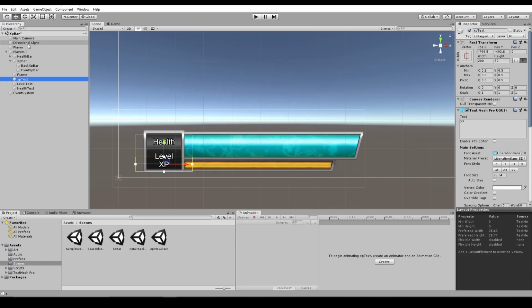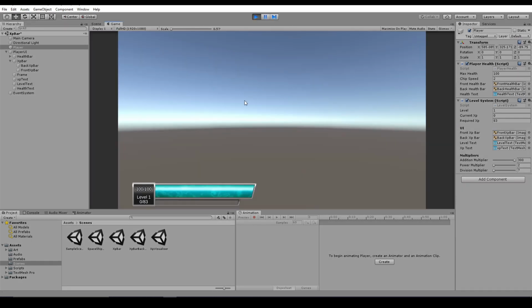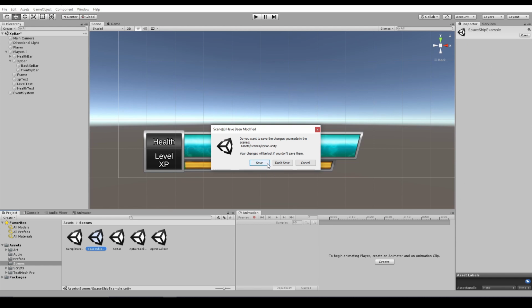And that's all the coding we have to do for this video. We'll set up the rest of the UI, test it out, and then we'll have a look at the next demo scene. So we've got 100 out of 100 health, we're level 1, and we have 83 XP to gain. So if we level up, we have 110 health, 120, 132.512 XP to gain. 145 health. And so on. We'll save our scene.